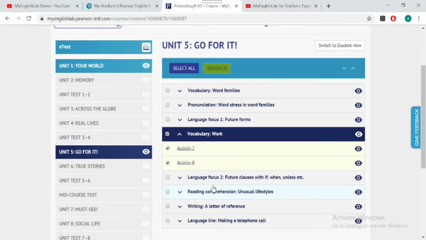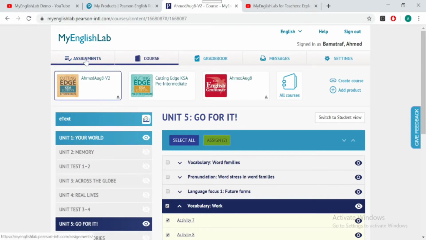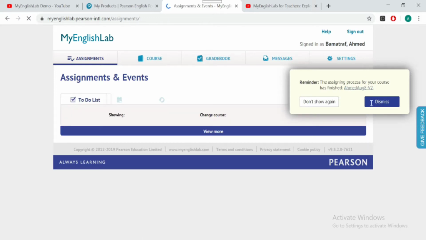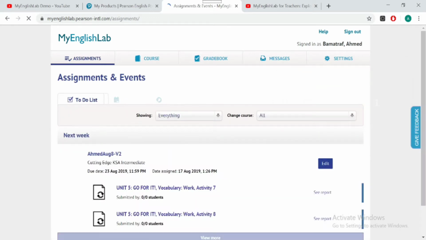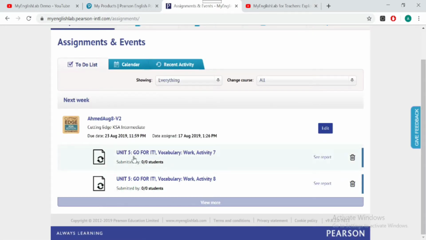But since we've assigned so little content, I believe we should be able to see it right away. And we can find it right here. We just click on the assignments tab. Okay, we have a reminder here. The assigning process for your course has finished. Okay, we dismiss this. And voila. There we go.